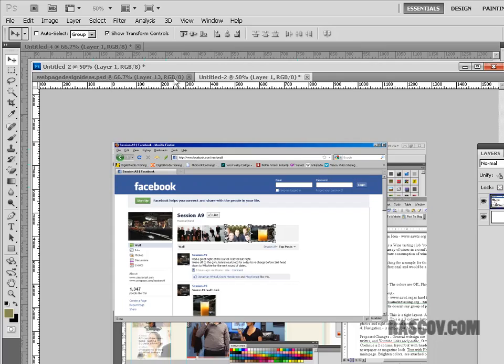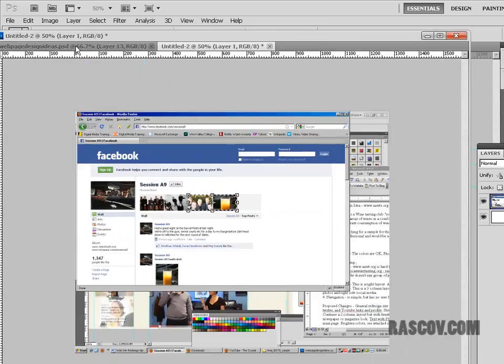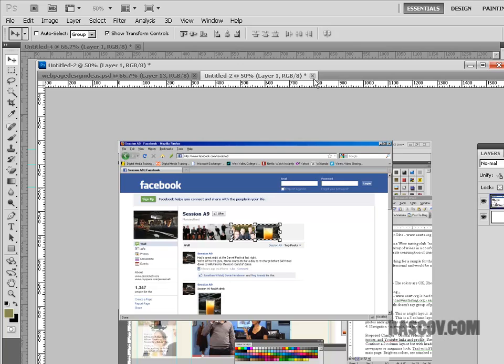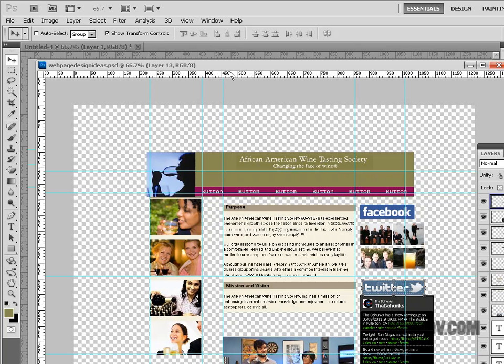So again, what I want you to do is, as you're searching the internet, you can take pieces from one web page and put them on another web page. Again, the screen capture on a Windows is the Print Screen. On a Mac, you can use Apple Shift 4, Apple Shift 3 to take a screen capture.